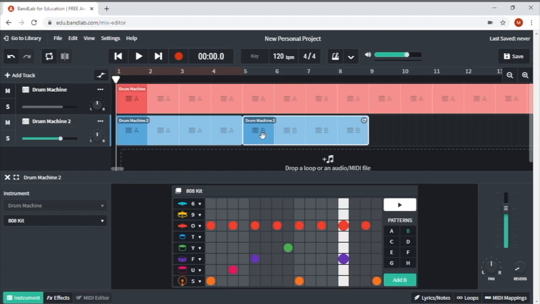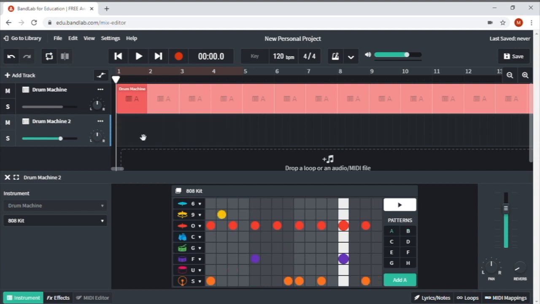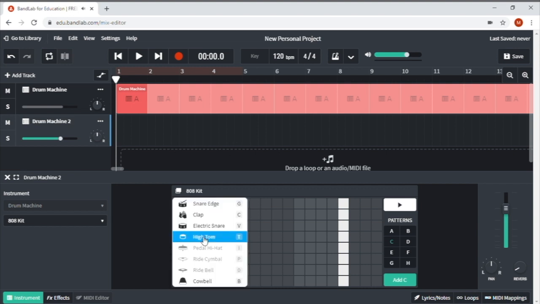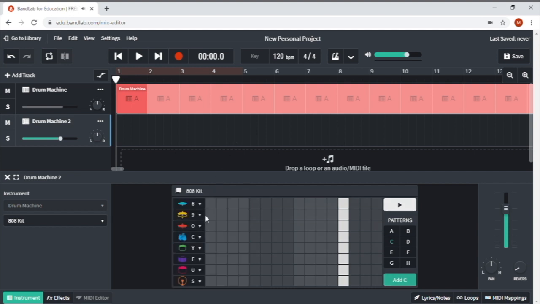So again, I'm going to delete the first 8 bars that Bandlab gives me automatically. I'm going to go down to pattern C, which is blank. And I'm going to switch one of my drums to hand claps by clicking this little arrow. And I'm going to add hand claps to my pattern on beat 2 and 4 like so.